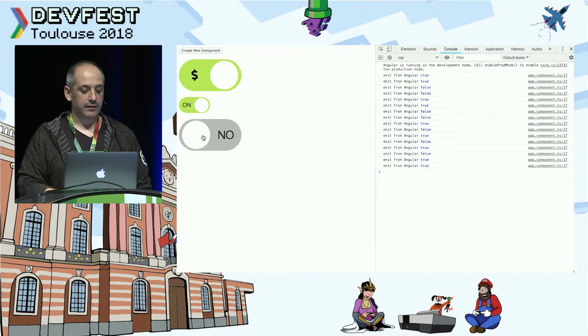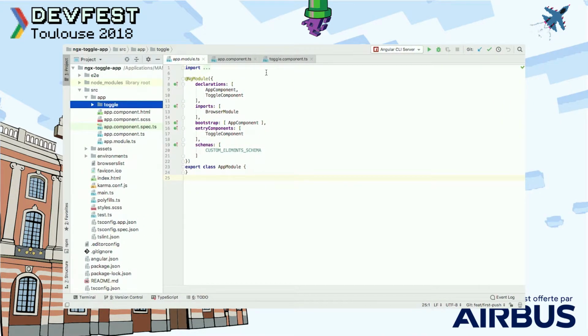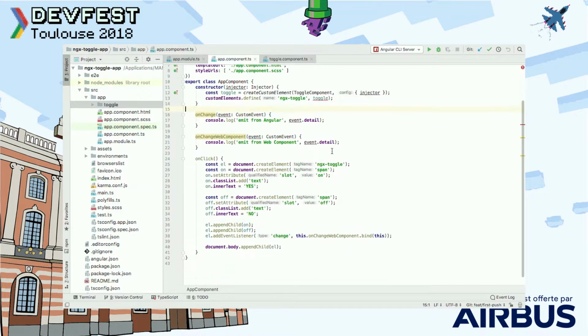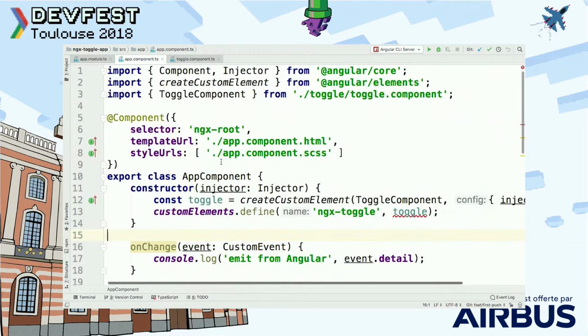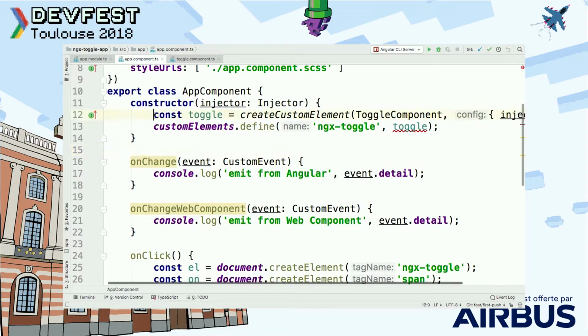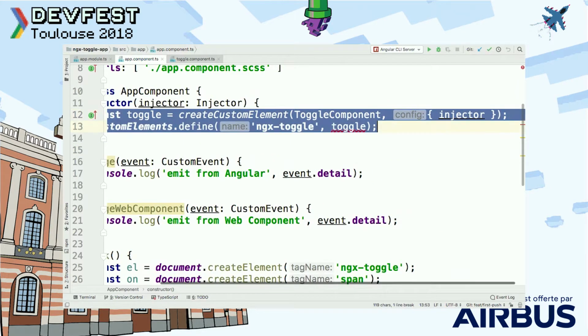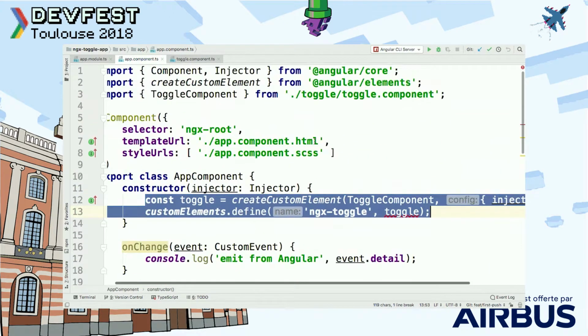And when I click on this one, instead of saying that it has been emitted from Angular, it will tell us that it has been emitted from web component. So if I show you the code, I'm going to make it a little bit bigger. What we do first is, on the app component, we define our custom elements. We do that with the createCustomElement API that is given by the Angular Elements package.